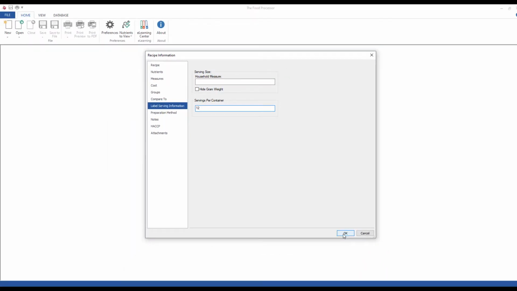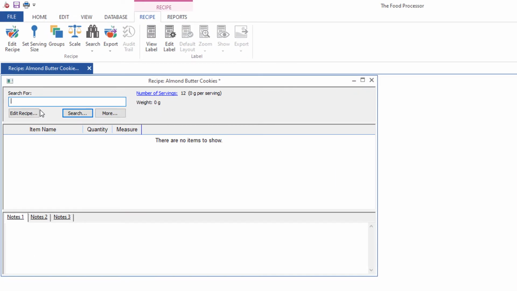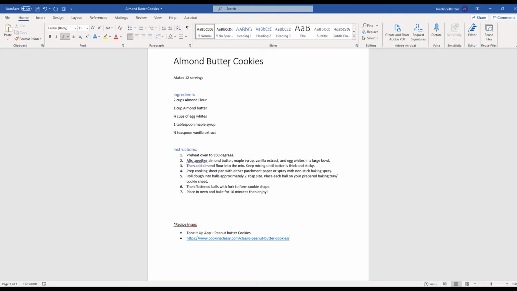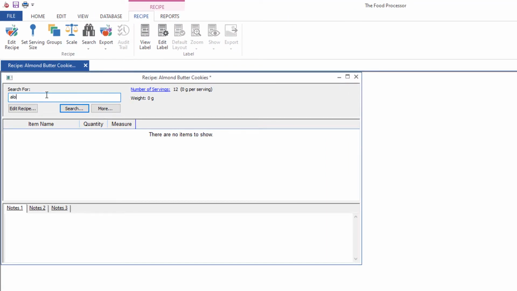Okay, so my recipe is not complicated, so I don't have to worry about my list, but you do want to have your list next to you. So I usually print this out and then include it in my recipe. So first thing is almond flour.